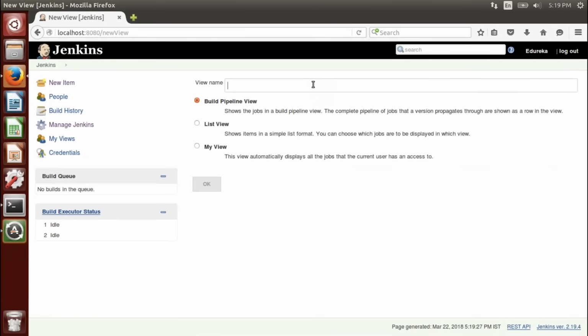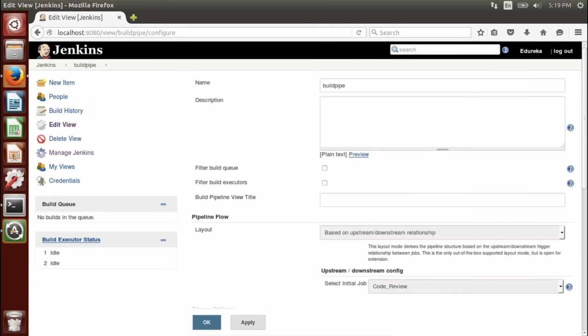So I'm going to give a name to my pipeline. Let the name of my pipeline be build pipe, right? You can give whatever name you want. I know it's not a pretty fancy name. Just click on OK. You'll be redirected to a page that will basically ask you to configure your pipeline the way you want.